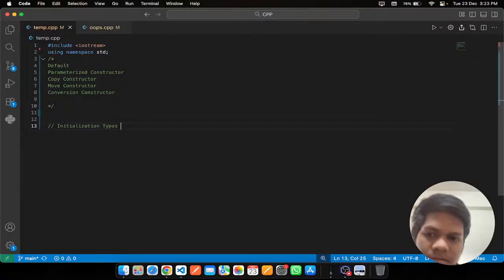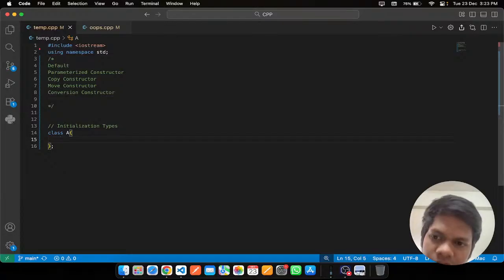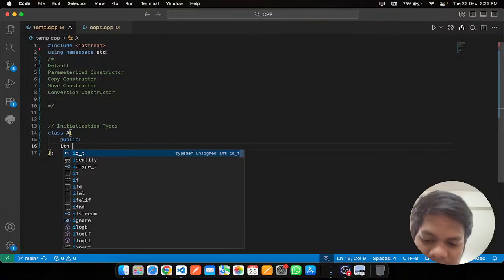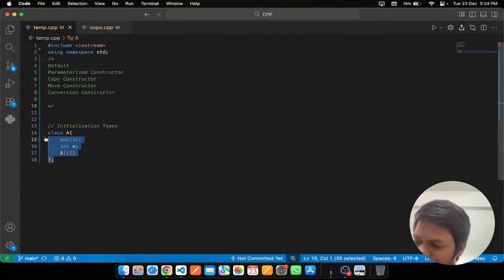Initialization types. We have a class, and now we want to initialize its object. What are the different ways to initialize the object? We have its data member, an int x, and a constructor. Now, what are the different ways to initialize this object?